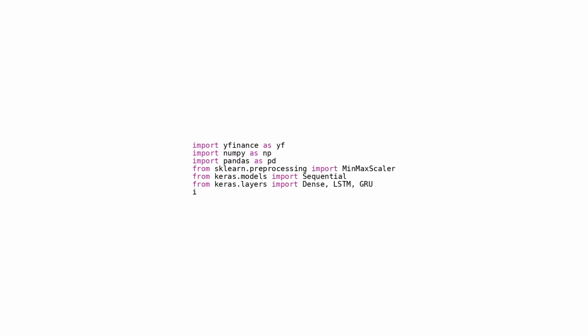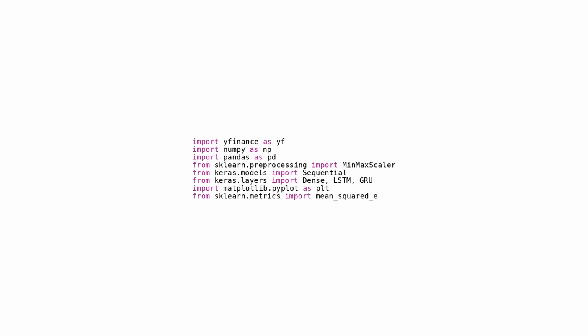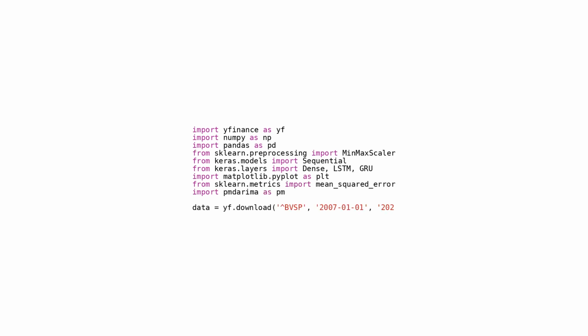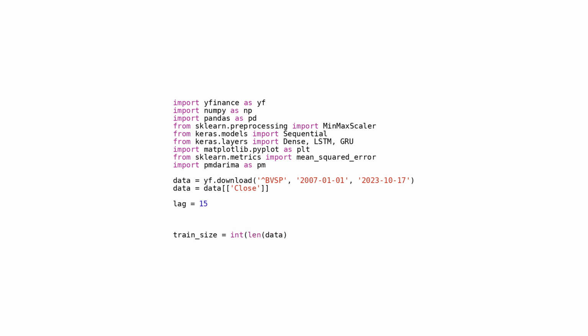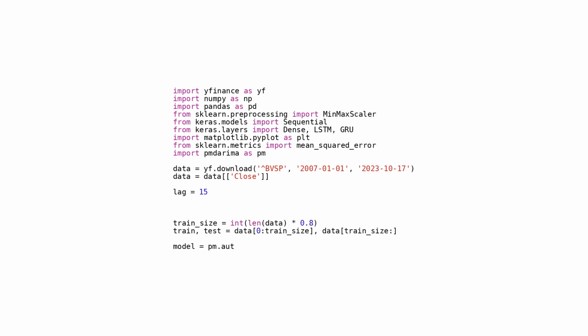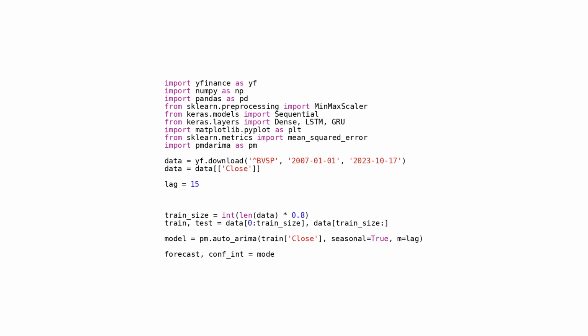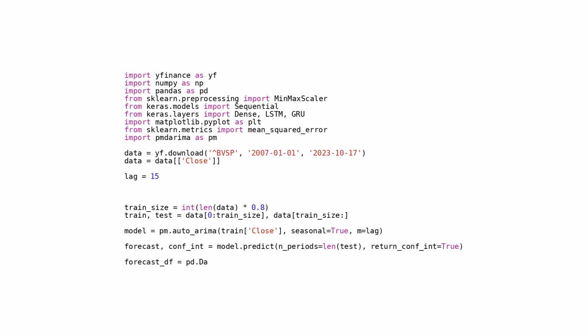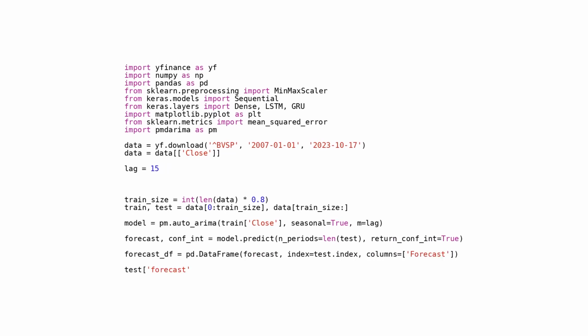This code uses a machine learning approach to predict future prices of the BOVESPA index using the ARIMA model. It imports necessary libraries and downloads historical data, selects relevant columns, splits data for training and testing, and uses the auto ARIMA function to find the best ARIMA parameters. The model predicts future prices and adds them to the test dataset as a new column. However, it does not evaluate the accuracy of the forecasts.